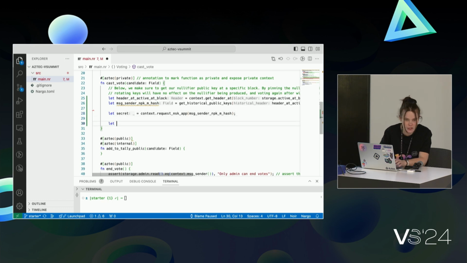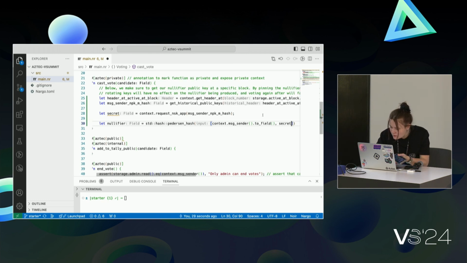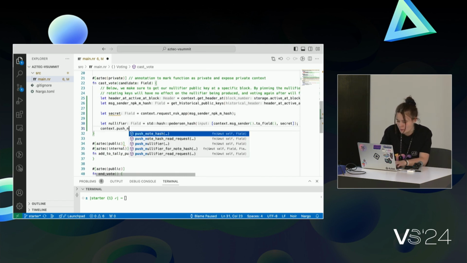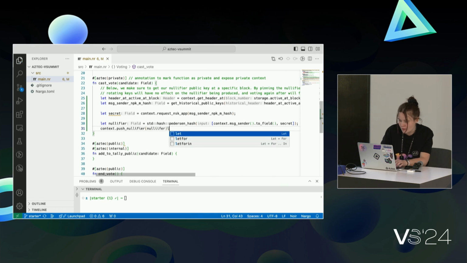And now we can actually generate the nullifier. So we'll do let nullifier, and call the standard Pedersen hash function. And we'll hash together the message sender, let's make that a field, and the secret. And then we can push that nullifier. So we'll just do context push nullifier with nullifier. Is that popping up? No, okay.